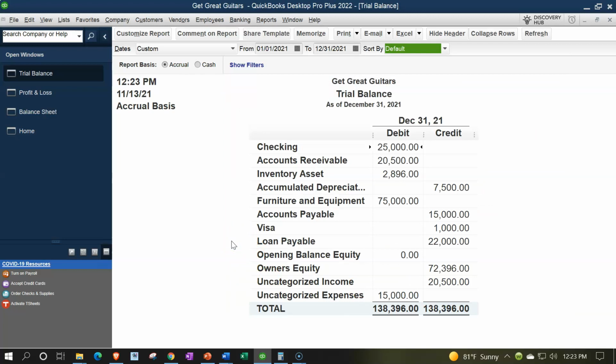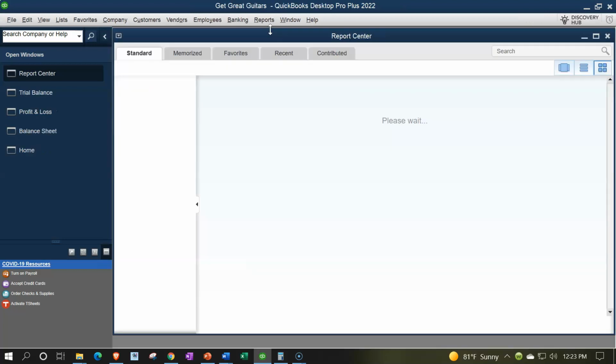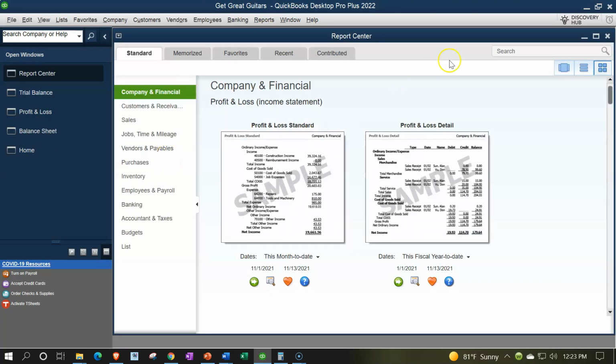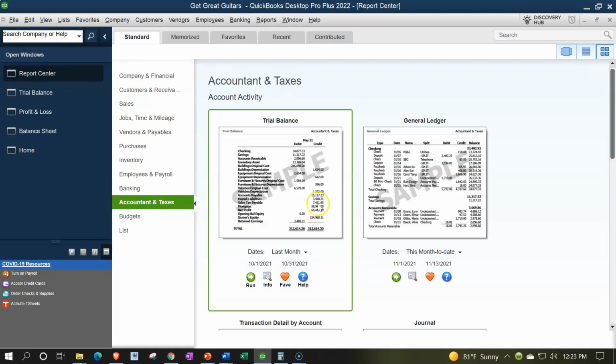We're going to open up one more. That's going to be the detail report. To find that, let's go to the reports dropdown and look at the report center just to consider it in a bit more detail. We're going to go down to the accounting and taxes on the left-hand side. I'll maximize this. So we'll go down to the accounting and taxes.